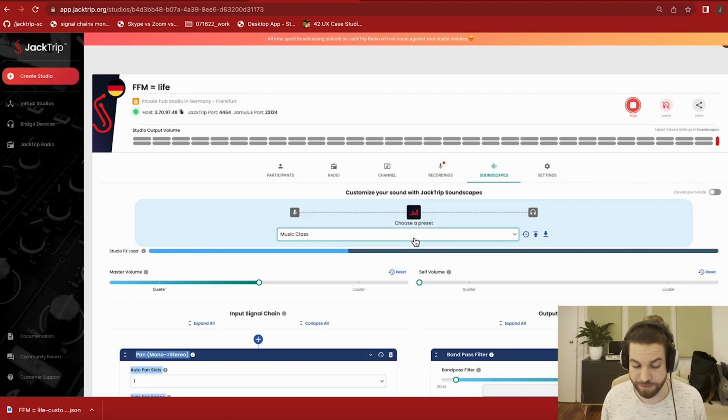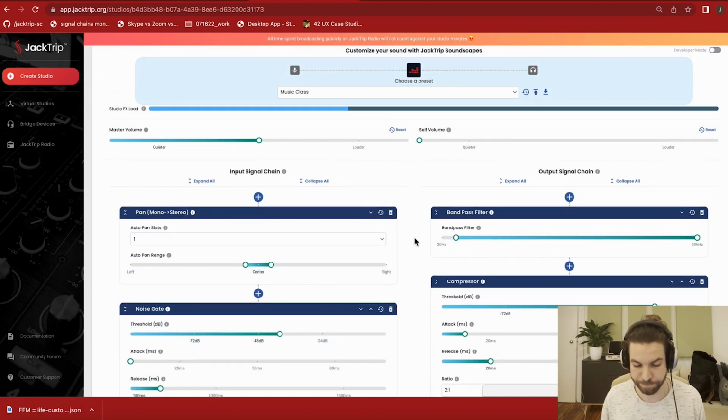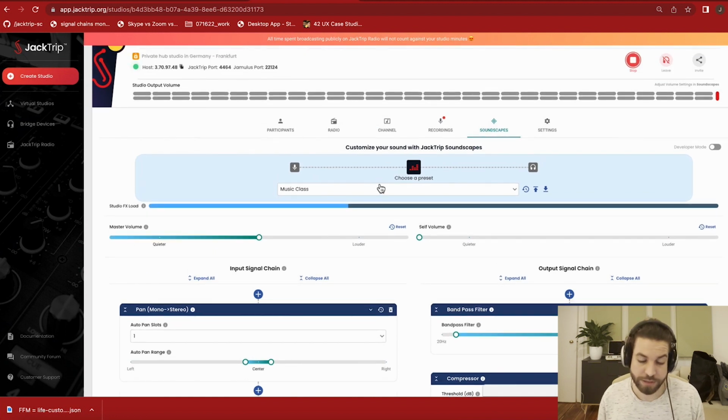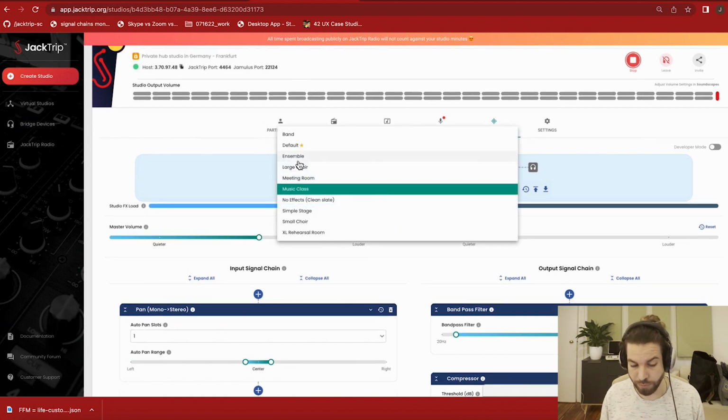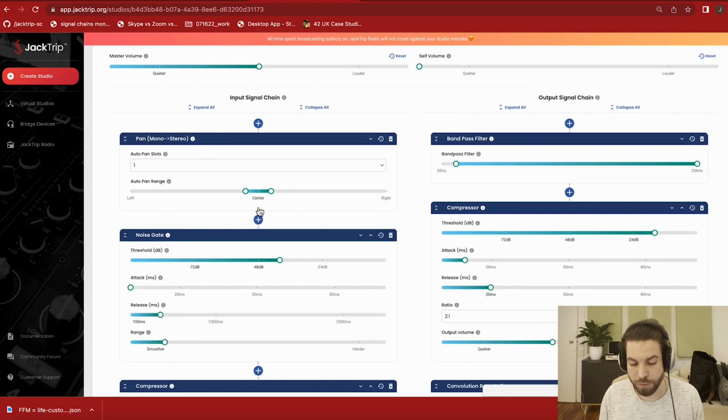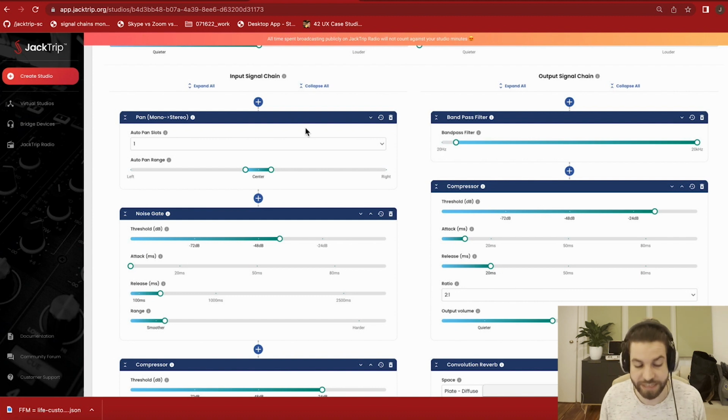So now it loaded my music class preset. Note that I can upload my downloaded version here by just clicking the little upload Soundscapes configuration. So once you look for these presets, which by the way come with tooltips as well, so you can get more in detail there, once you've loaded them, you now will see these individual links here that basically are a part of this preset.